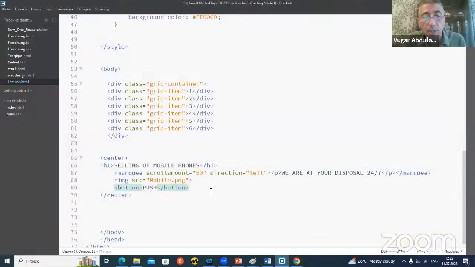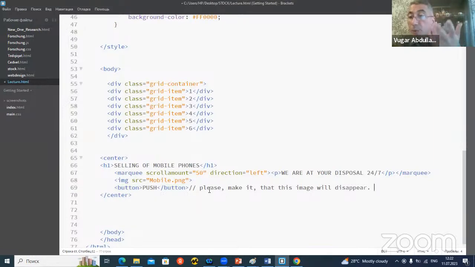I write down here comments. Please make it that this image will disappear. Okay, and the programmer, when he gets it, understands that by pushing this button, it must disappear. Very good. But the design of this button is our business. We can do it. I will show you how it's possible.